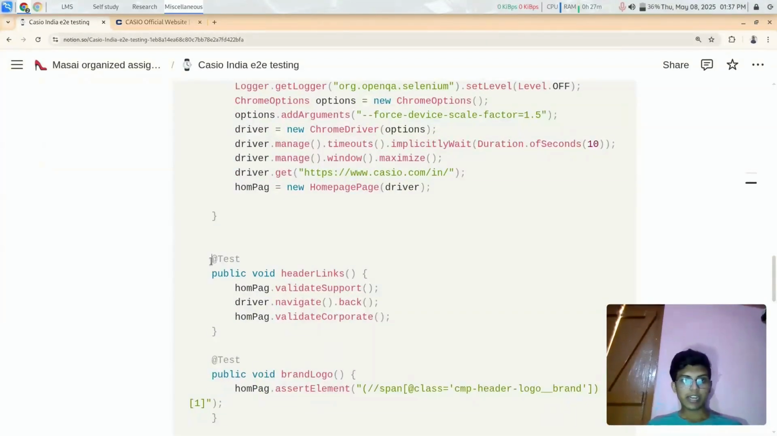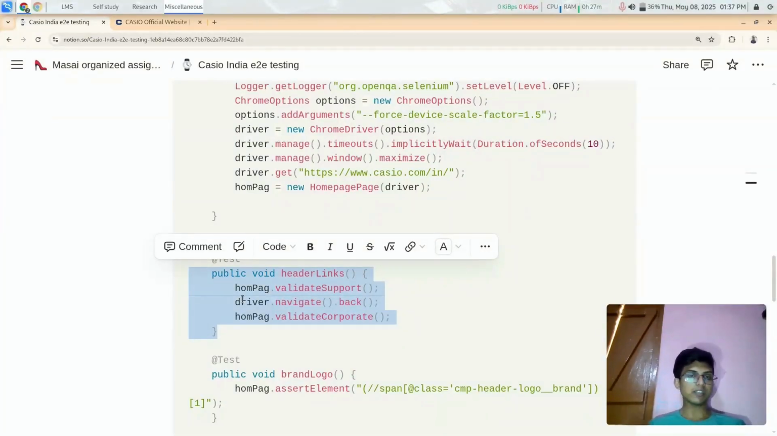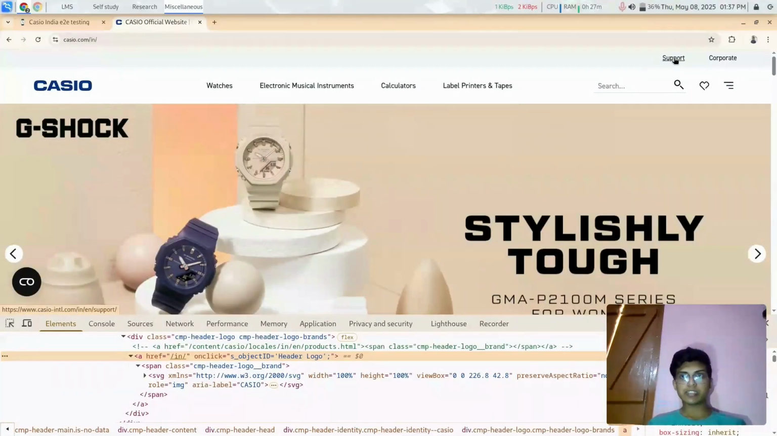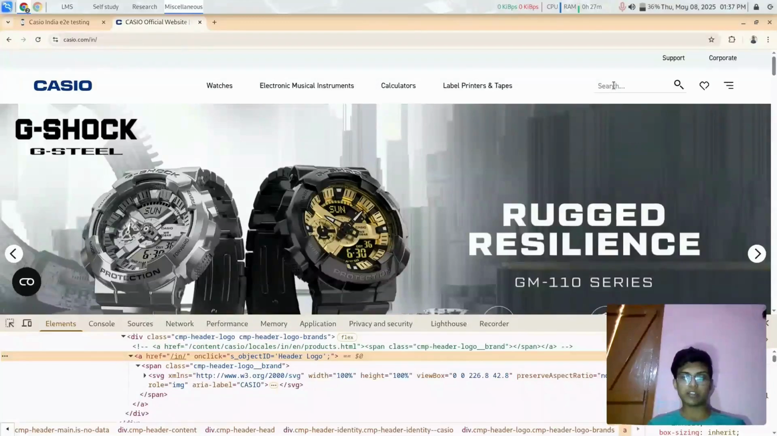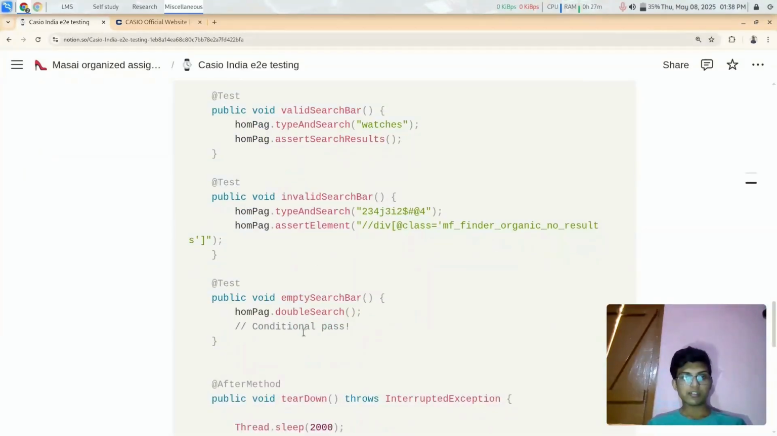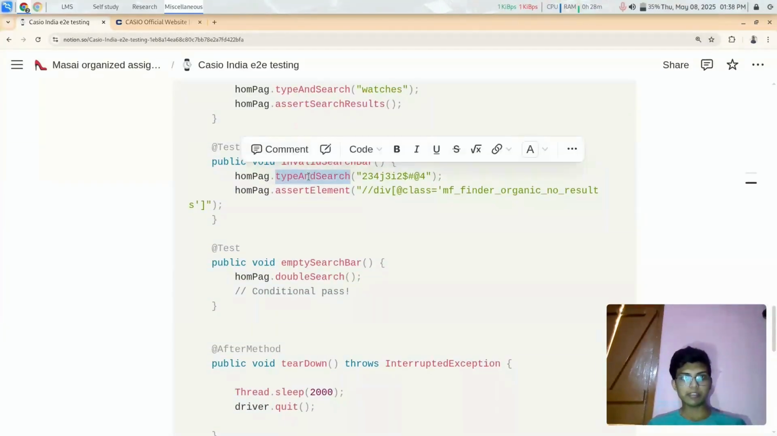The second function where I define my @Test, it is the test annotation, which is telling Java that this particular function is a test case. It should be considered as a test case. The name of the function is header links. I call validate support and then navigate back, then again call validate corporate. So basically in this test case, I am asserting that these two buttons are working fine or not. And in another test case, I'm asserting an element. I give the assert element function an XPath expression, and I'm telling it to assert if it is present or not.